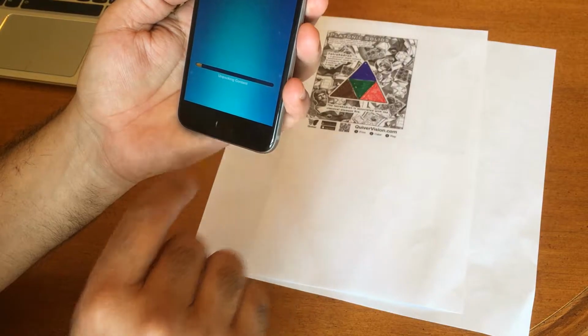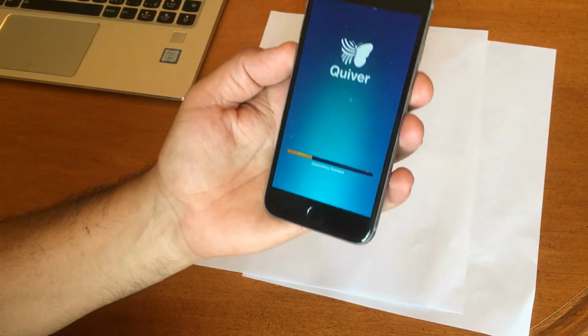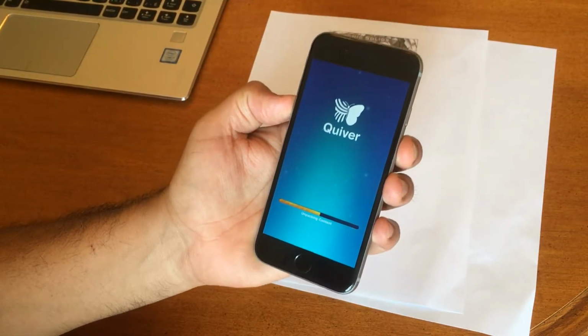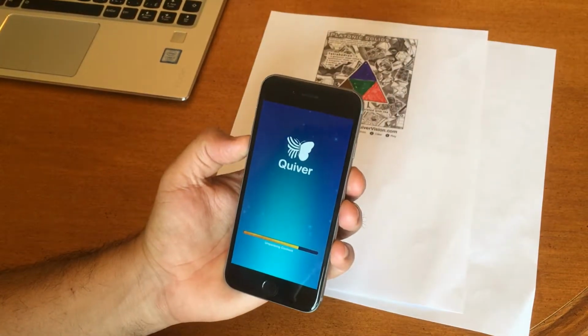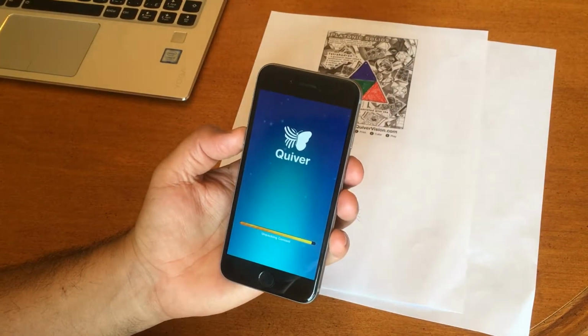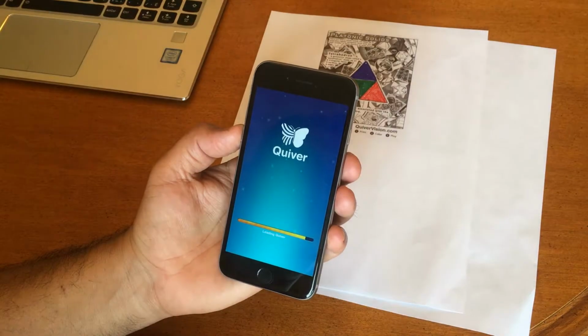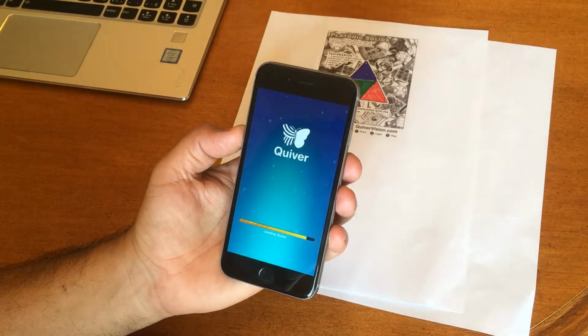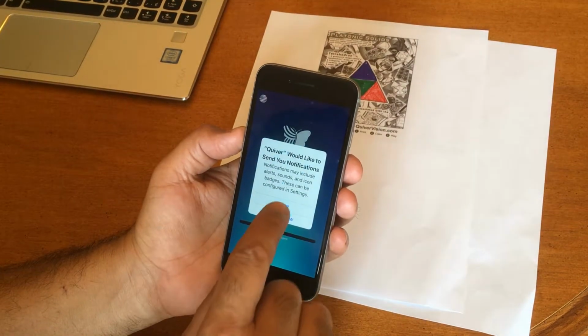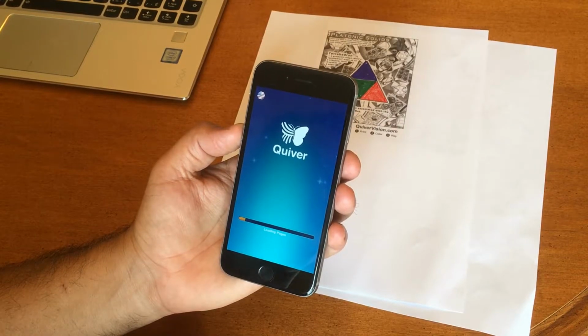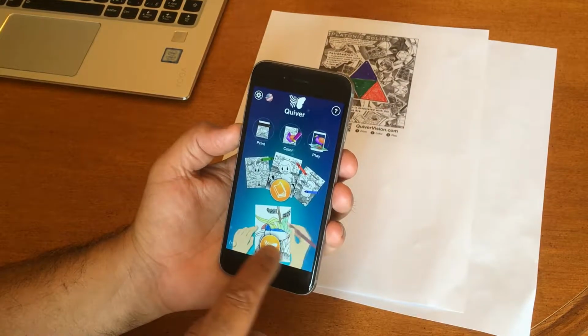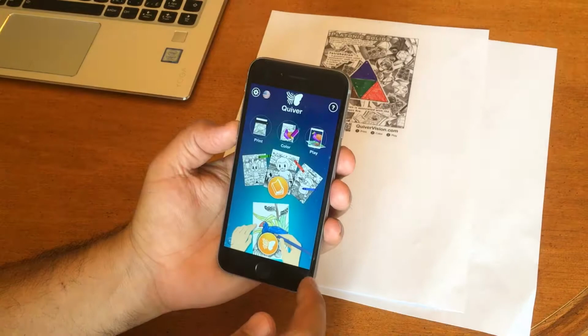Okay, so here we go. Quiver needs to load a little bit. And once it's loaded, it's based on scanning. So you scan the code, and you have to allow Quiver to access your camera. So let's scan it.